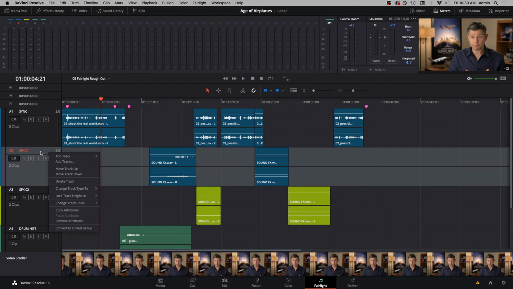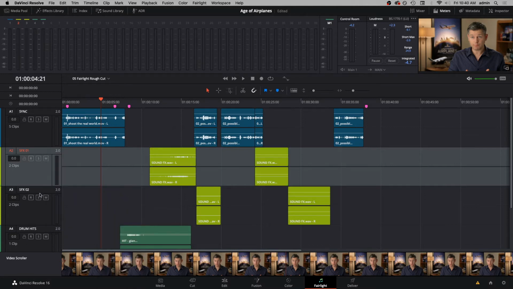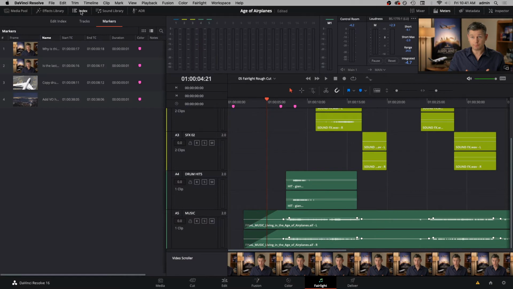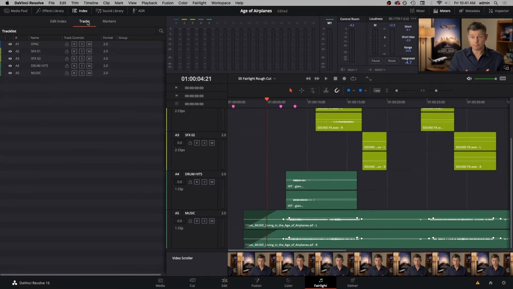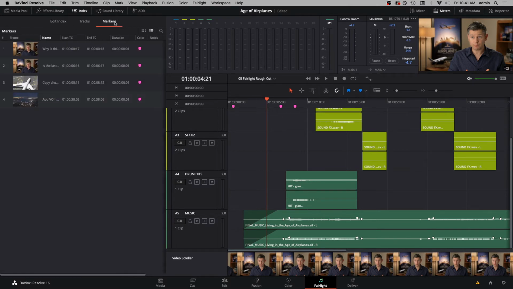SFX01, we're going to right click on the track header, and we're going to change the color to lime to match SFX02. I'm going to go up to index to look at our spotting list. You can see you have 3 tabs here. Edit index shows us all our clips. This is our tracks and our markers.